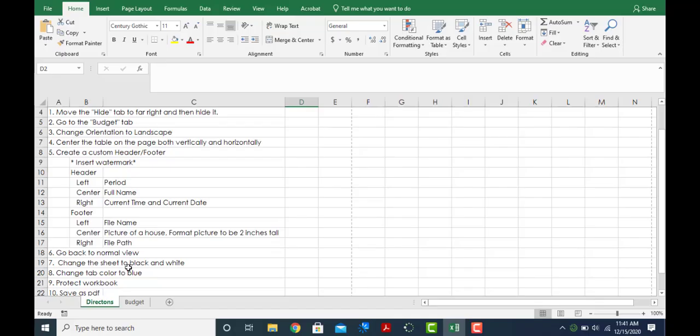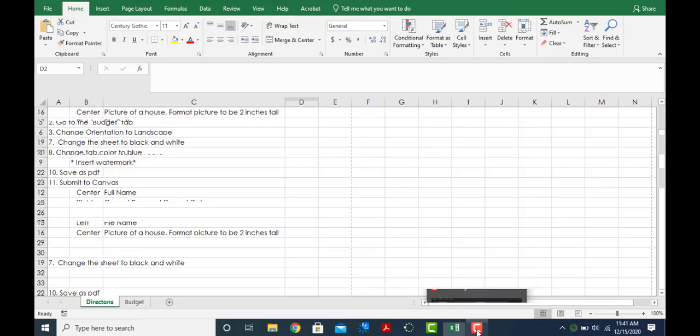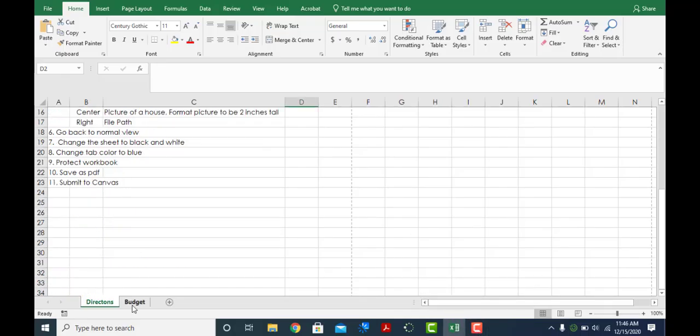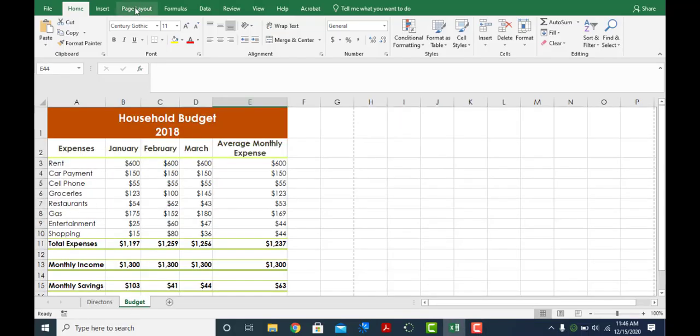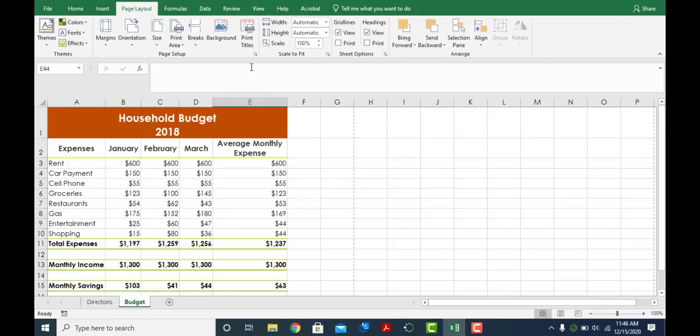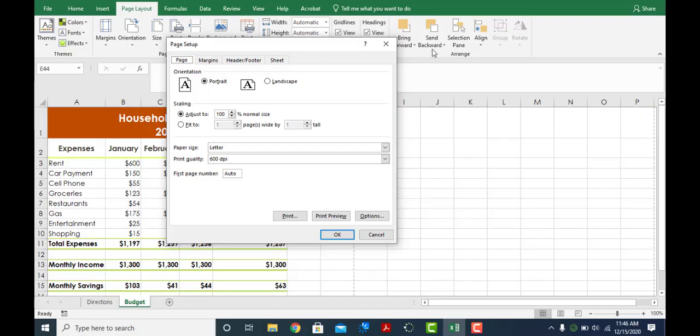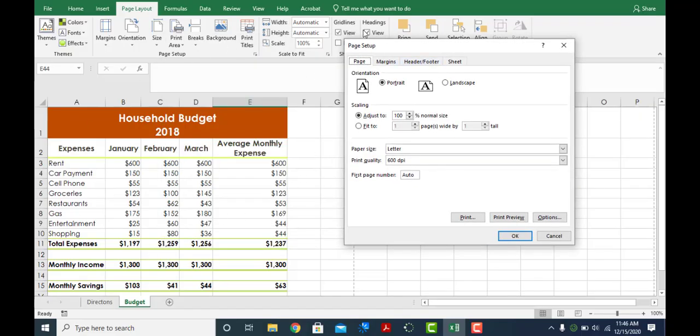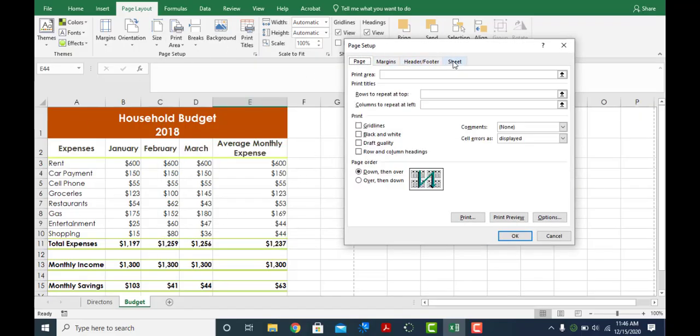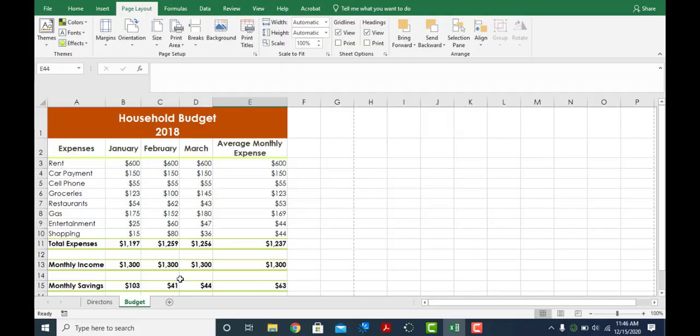All right, number 7, change the sheet to black and white. I'm going to come back to the budget sheet, and then inside of the page layout, because I'm messing with the page layout, I have this section called page setup, and we have these dialog pop-out boxes. I'm going to click on the page setup dialog pop-out box, and inside there, remember I'm changing the sheet color to black and white, so I'm going to go to the sheet tab, choose black and white, and then hit OK. And now everything will print in black and white.